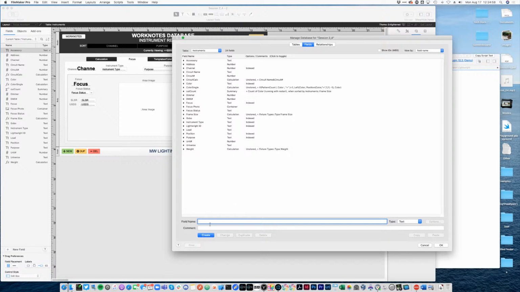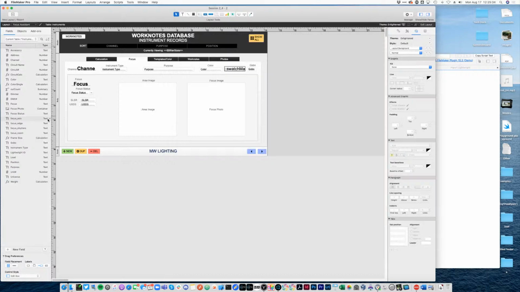So on my instrument table, I'm going to make a focus field. I'm going to call these focus underscore, let's say, shutter cuts, or just shutters. I could have focus edge. I could have focus beam, or zoom, excuse me. And I could have focus axis. We'll call this beam axis. So I've got 4 new fields: focus axis, focus edge, focus shutters, focus zoom. And now I could start putting those onto this layout.